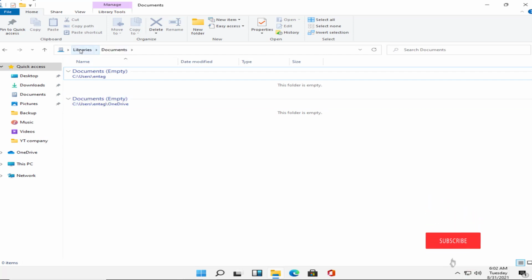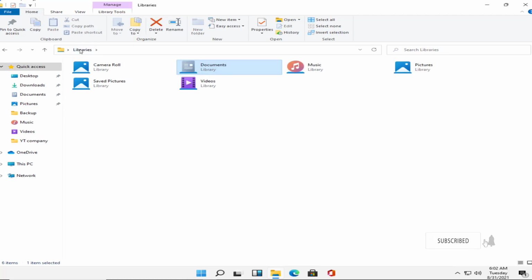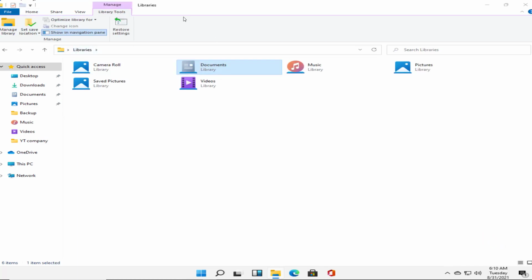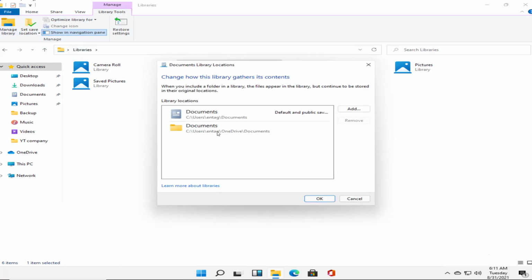Now I go one step backward. I select Documents library. In the ribbon tab, you can see Manage menu option, and I select Library Tools, and you can see Manage Library option in this menu. Click on it. You can see the two folders already existed in this library.